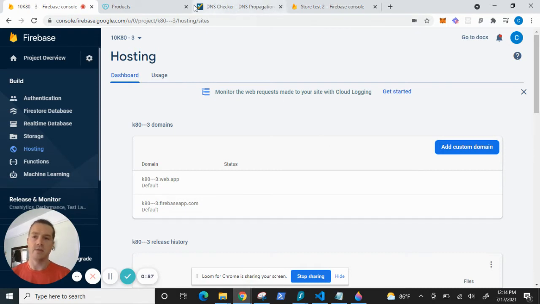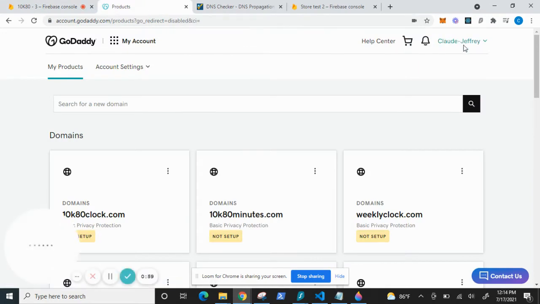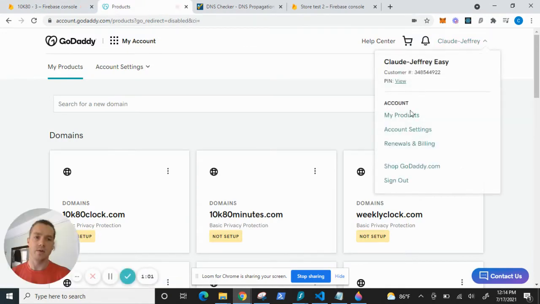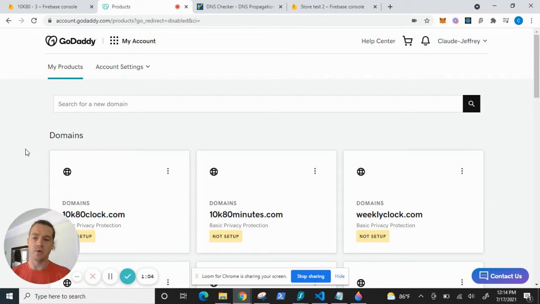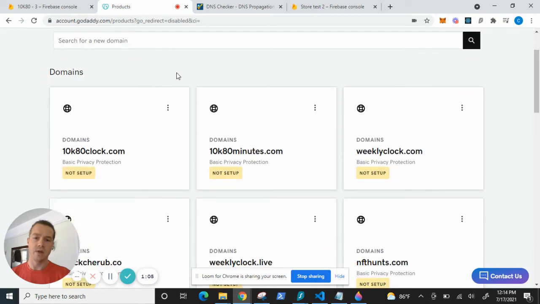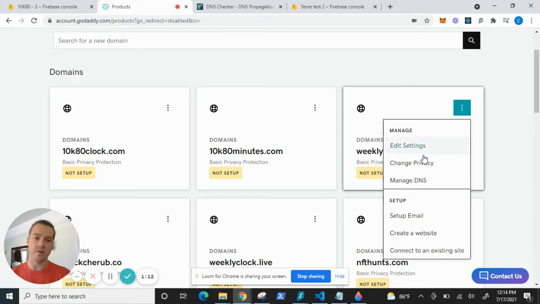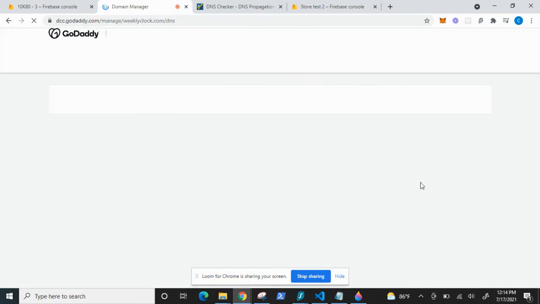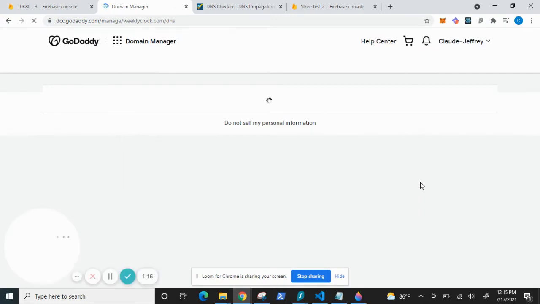GoDaddy. If you go to GoDaddy, go to your username on the top right, and go to My Products, you'll have all your domains listed here. And the one I'm going to use is weeklyclock.com. Now, if I click on the three dots on the right and go to Manage DNS, it'll bring up the DNS records.